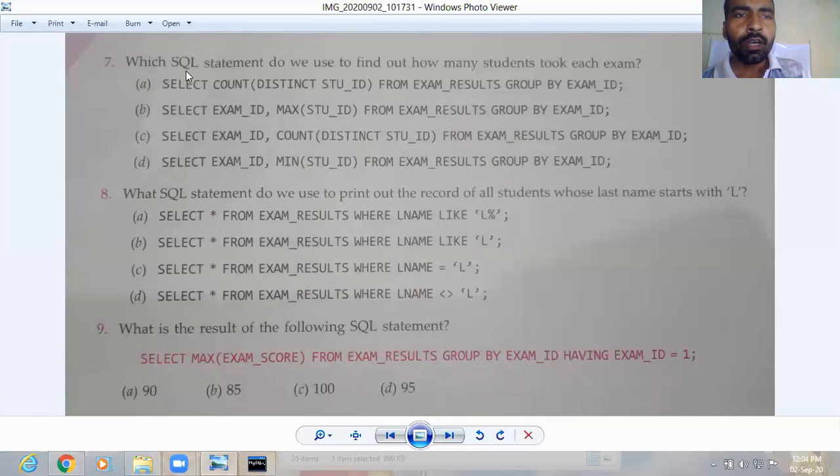Next we have, which SQL statement do we use to find out how many students took each exam? The next, what SQL statement do we use to print out the record of all students whose last name starts with L? Then the last, what is the result of the following SQL statement? These are the 9 questions.